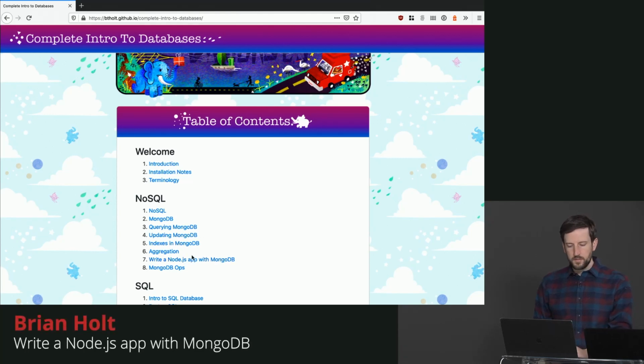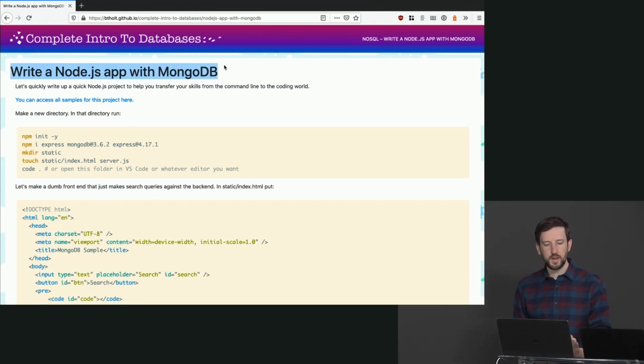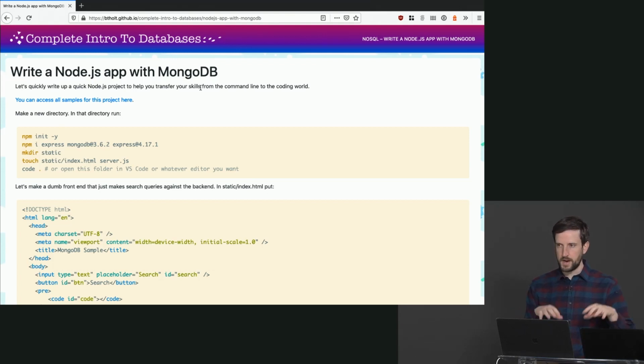We're gonna pop into writing a Node.js app with MongoDB. Let's go ahead and open this one. We're not gonna learn any new concepts here, but I wanted to make sure that you were able to transfer the skills that you learned from just writing commands into a command line, which is fun for querying, but obviously not useful for writing applications. I just wanted to make sure you could transfer that into code, right?